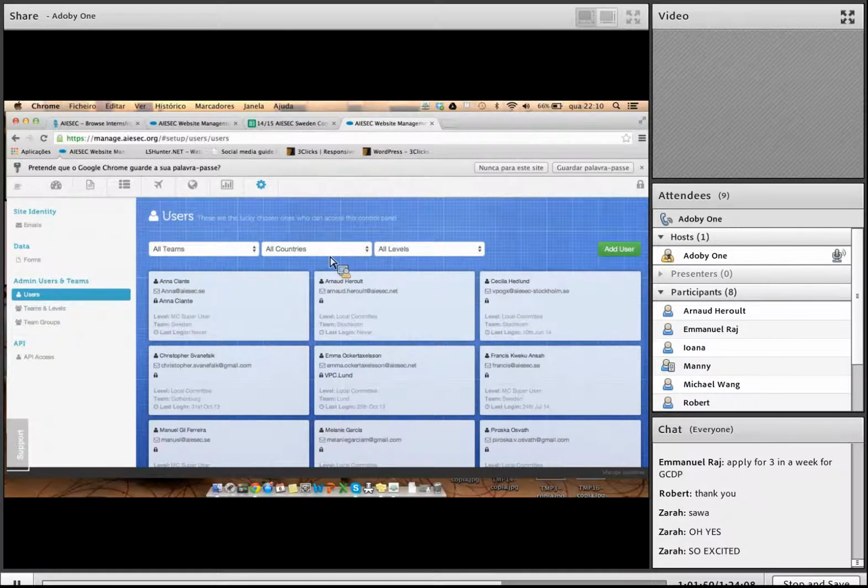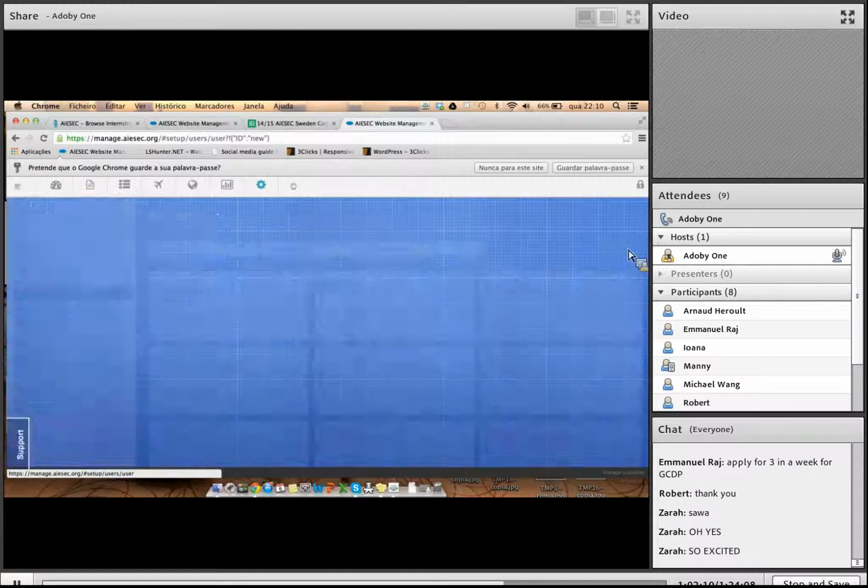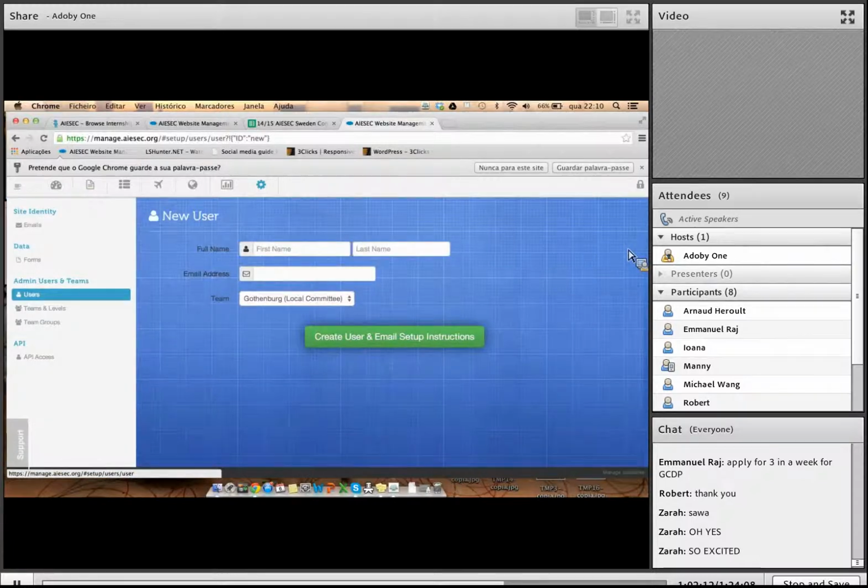If you feel that the people from your LC should not have registration rights, administrative privileges, then by all means tell me and I will remove those privileges from them, okay? But for now, I'm going to add you guys that are here as users. We have a lot of people that have left.